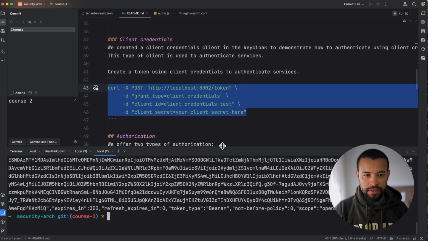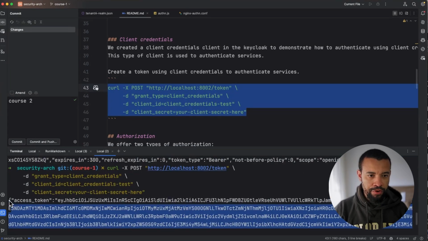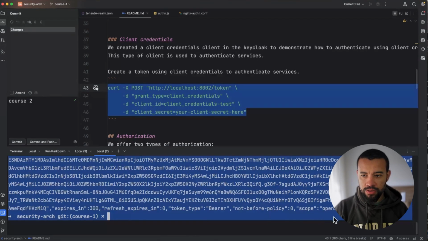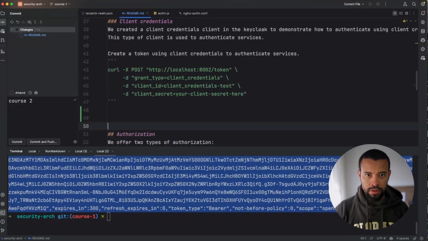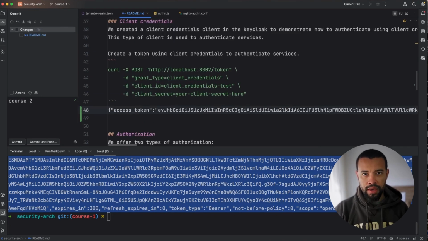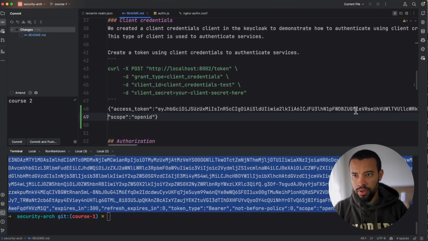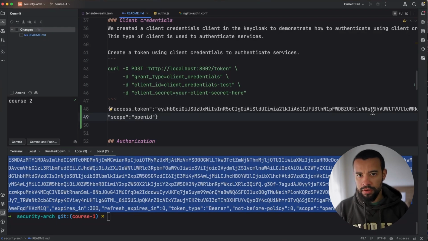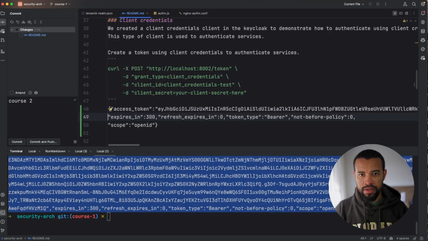Then you can see that we got the response here, and this response is very similar to what you had before. We have the access token, so just grab it here and put it here. So we have the access token, and we have the scope, and what else do we have here? The token type and the refresh token. We have the expiry time and the refresh expiry time.